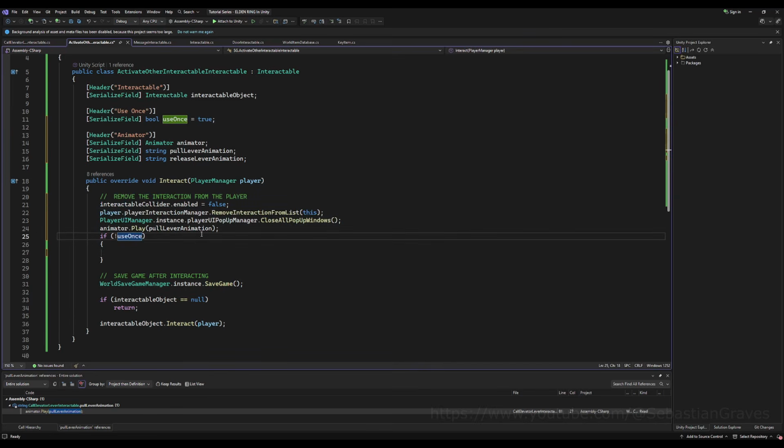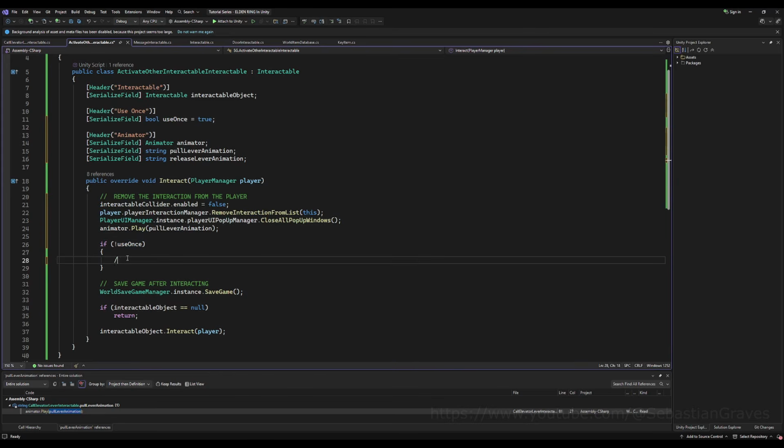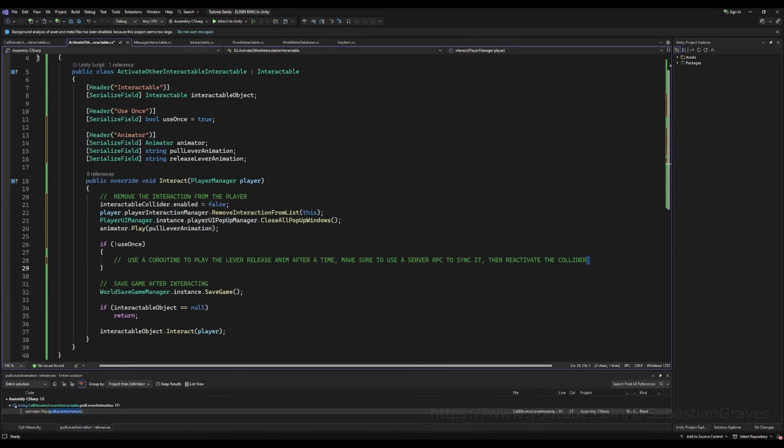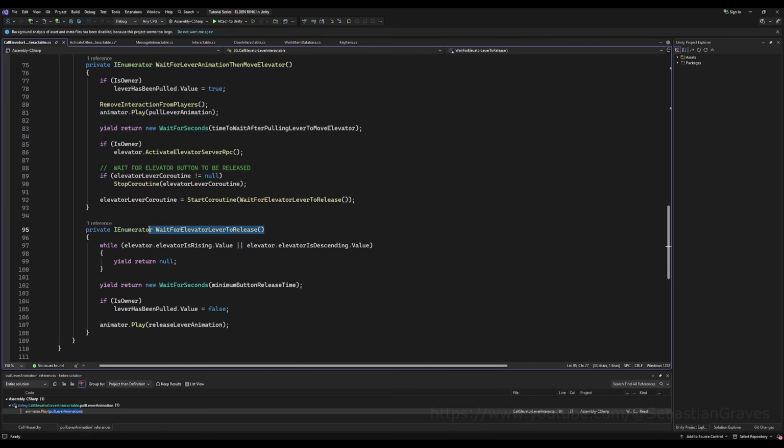We're going to say interactable collider, and if not use once, then you can put your logic here to reset it. So interactable collider.enabled is equal to false, remove the interaction, close all pop-ups, play the lever animation, and then if it's repeatable, make a coroutine or an RPC function here to basically reset it whenever you want it to be able to be pulled again. So again, we've covered this before. I won't go into it. If you want me to, though, I can circle back, but you guys can definitely do this because we've done it in another video with our call elevator.